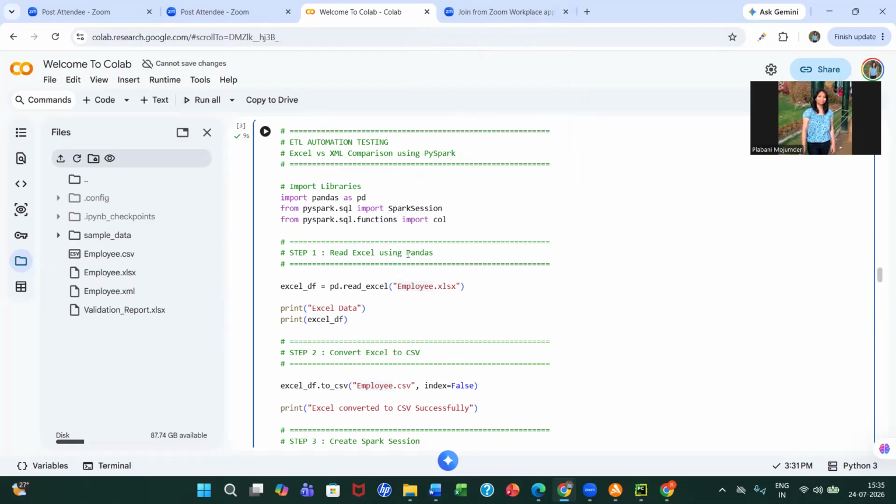Now, step one. We already know how to use Pandas. In Pandas, we have an option to read Excel. As PySpark does not support reading Excel, I will read the Excel through Pandas, which is pd. You can see I have imported Pandas here: import pandas as pd.